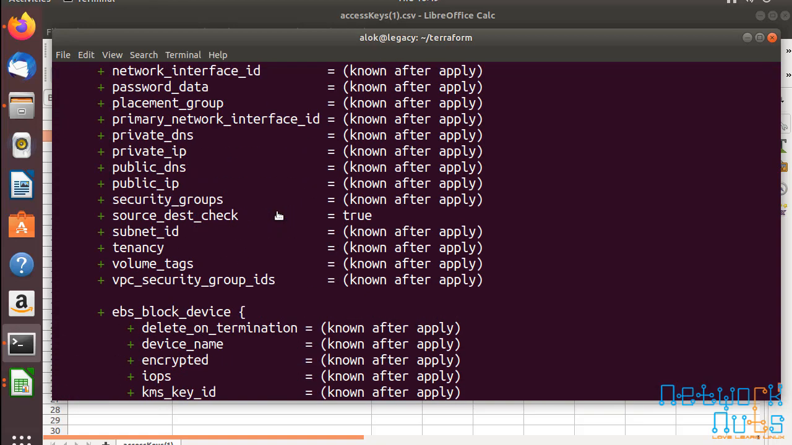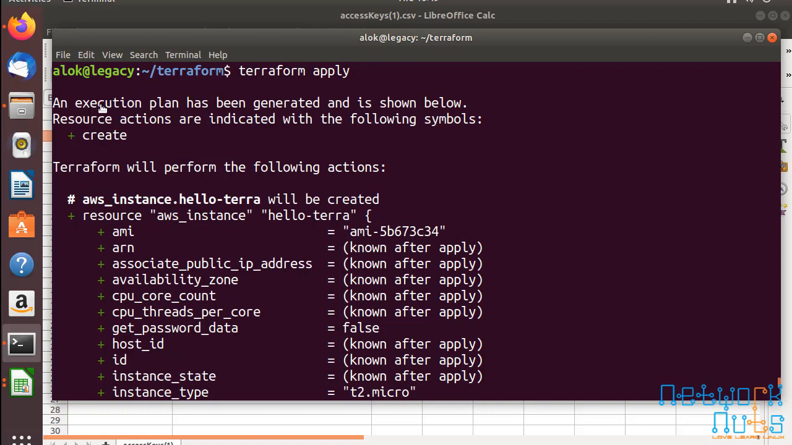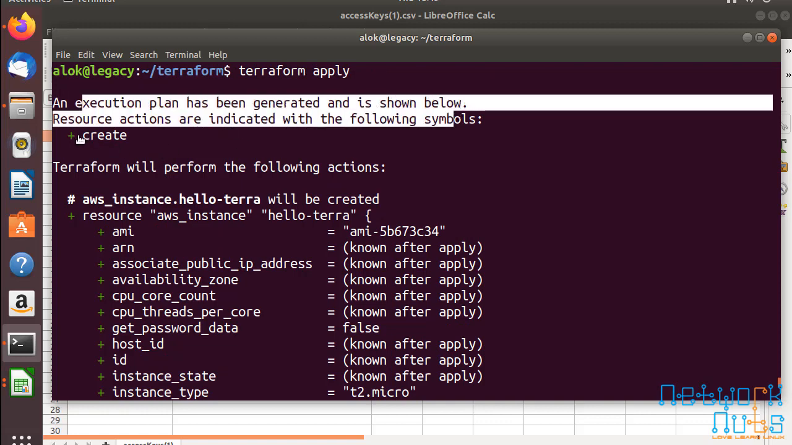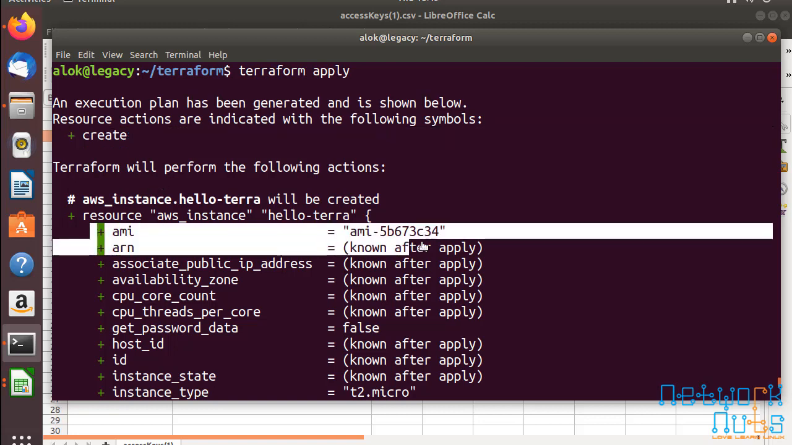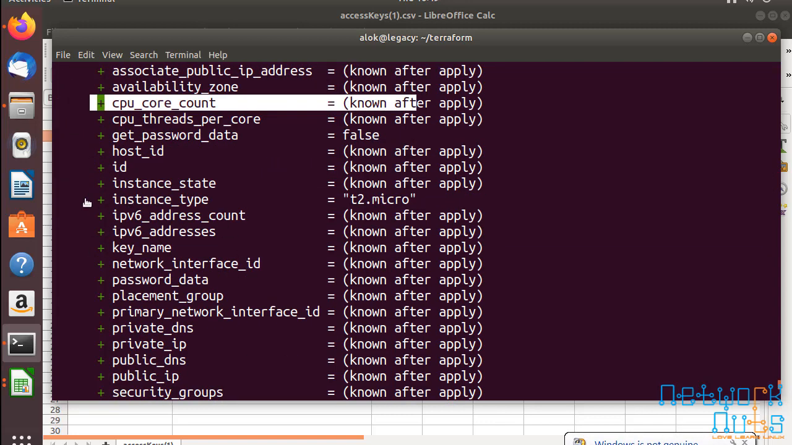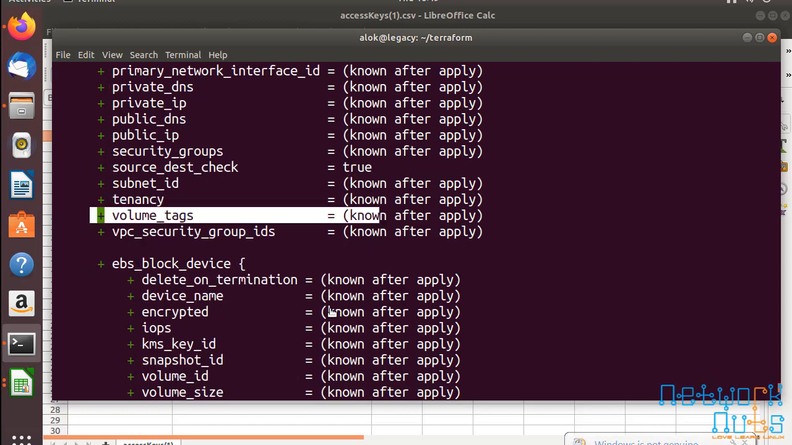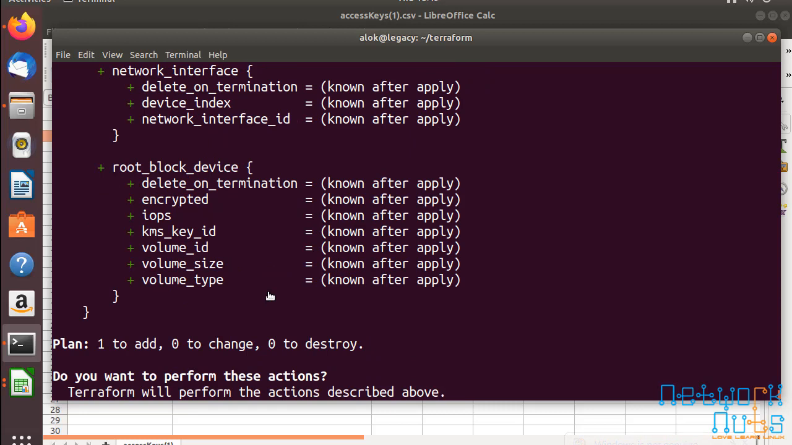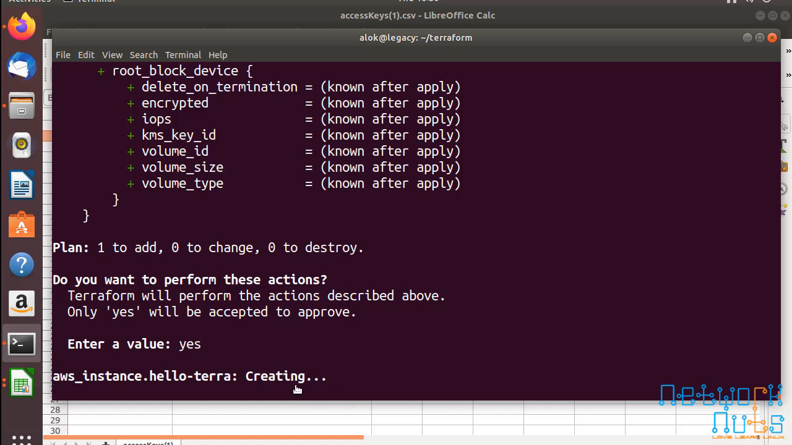So it's showing me these things. See here, an execution plan has been laid out, and the plus signs mean that it's going to create those things. So whatever you have defined, it's taking those values. The things that you have not defined will be default or based on the type. So see here, these things are defined, the volumes are not, everything. I just need to give a yes here. So I give a yes, and now it's actually going to create those things. See here.